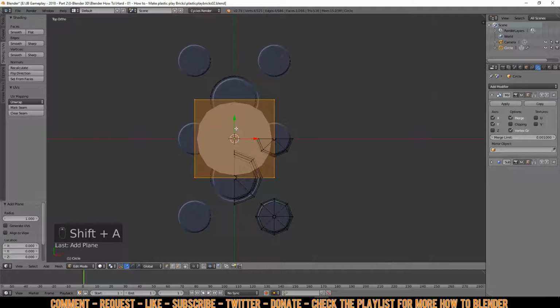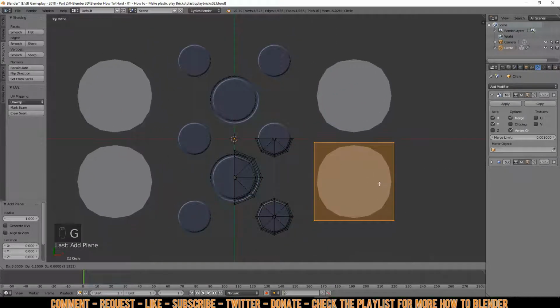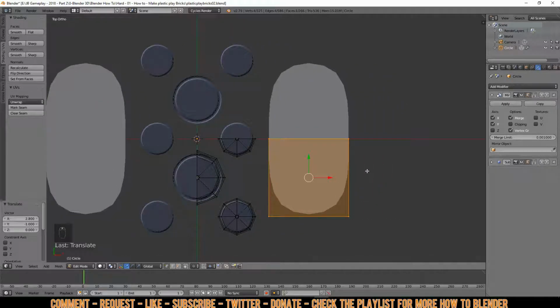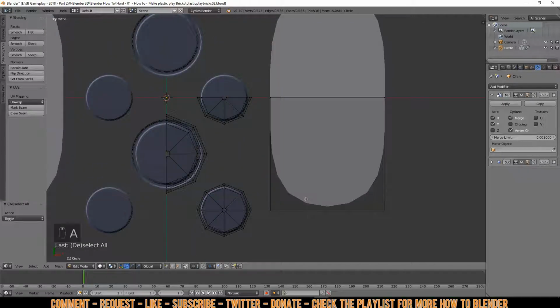Going to add in a plane, but this time I'm not going to move it to the outside. I'm just going to move it 2 blocks inside, because this is the inside of our brick. It will make sense in a second.